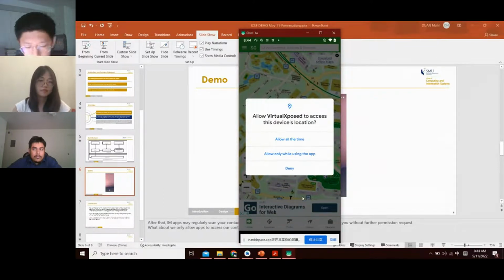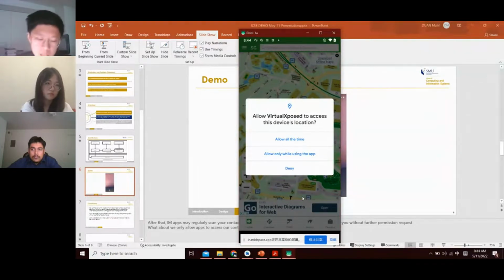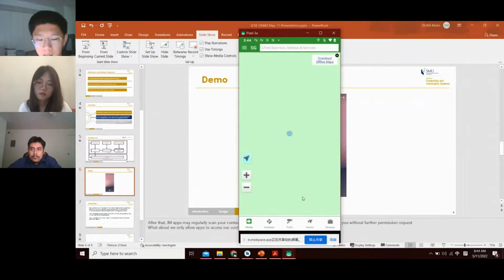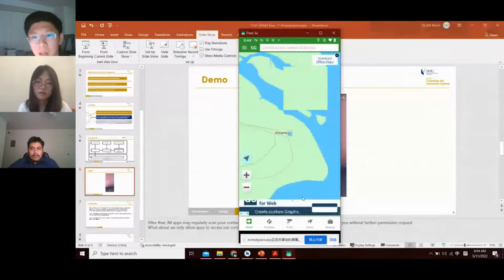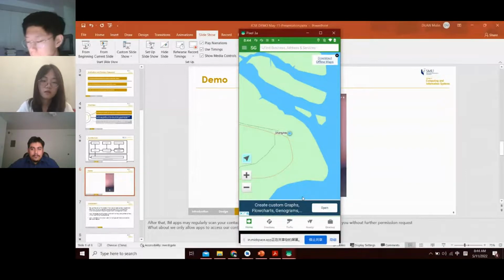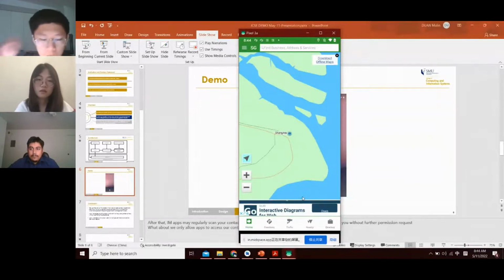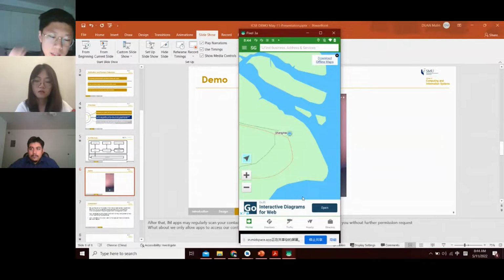So here, when we first execute this application, it will ask for our permission, right? So here we choose to allow it to access my location during runtime. Okay, and let's zoom out because the network is maybe not good. Okay, I think you can see this is my real location. Currently, I'm based in Shanghai, so it successfully gets my real location.